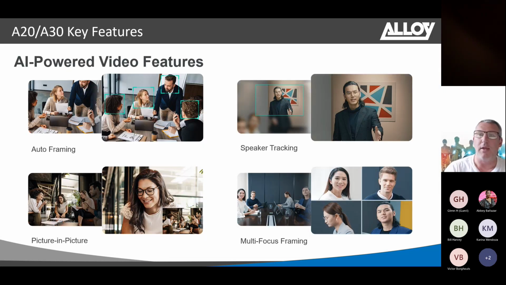Now, looking at some of the AI features built in to Yealink's video bars, we have auto framing, speaker tracking support, picture-in-picture support in regards to the A30, and we also have support for multi-focus framing. And this is a new feature, as well as picture-in-picture. These are both new features that are coming out very soon on the A30 camera.